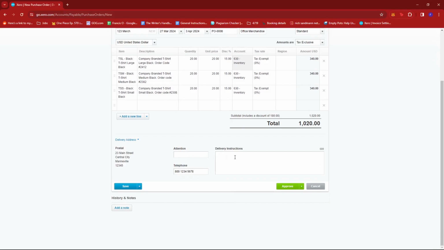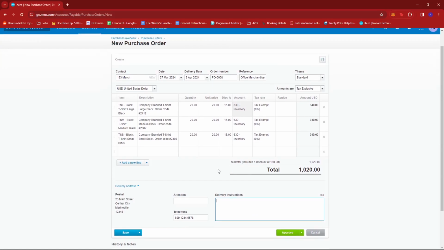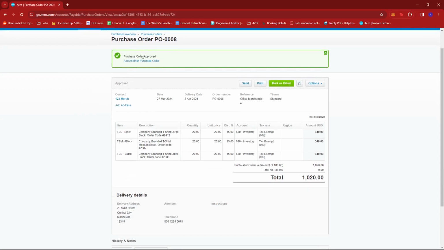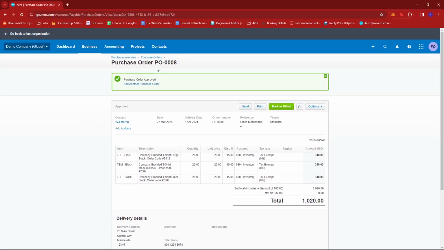Now, once that's done, you can also add some delivery instructions over here. And if you wish to save this first and think you need to edit it further down the road, you can click on save. But if you have the user role, you can go ahead and approve this by clicking on this button right here. Now we're just going to go ahead and approve this. And as you can see, we've just made a purchase order under this reference number.